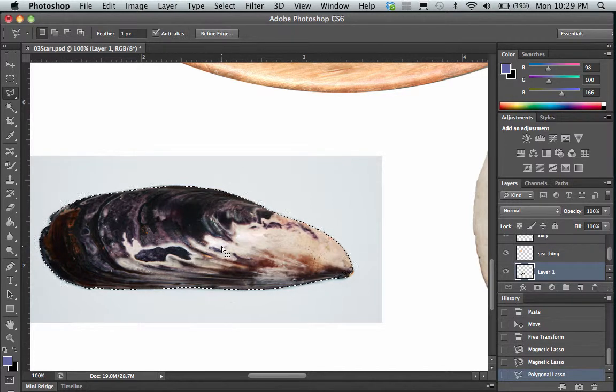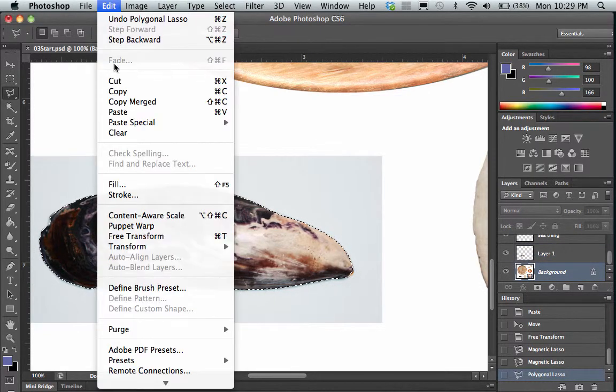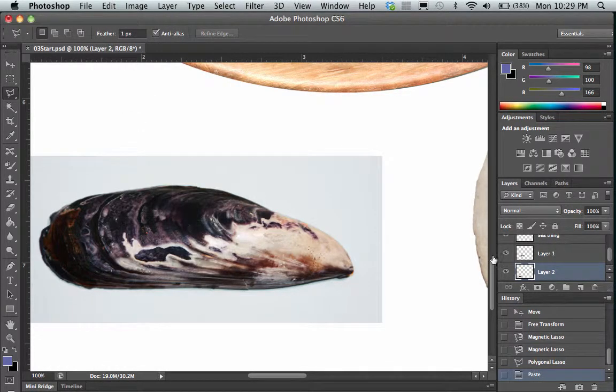And let's see which one of those actually ended up looking better. So while I've got the background selected, I'm going to do my copy command again. I'm going to paste it again, and let's call this muscle 2, or let's call it magnetic muscle or something like that. Muscle magnetic, and we'll call layer 1, we'll call it Polygon muscle.